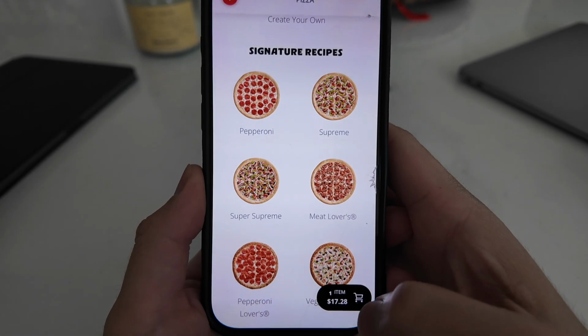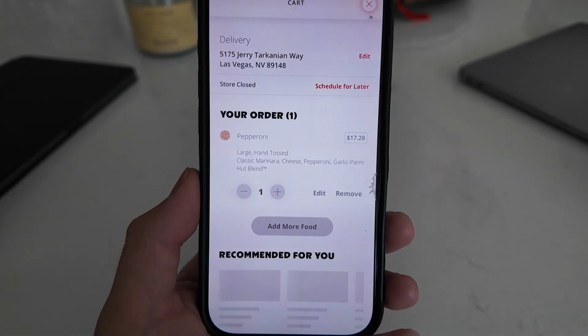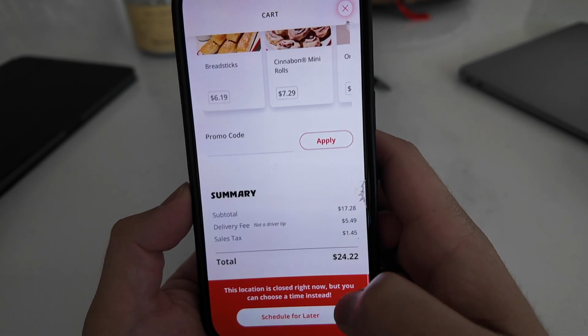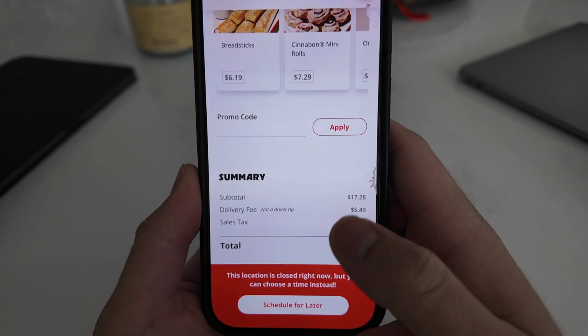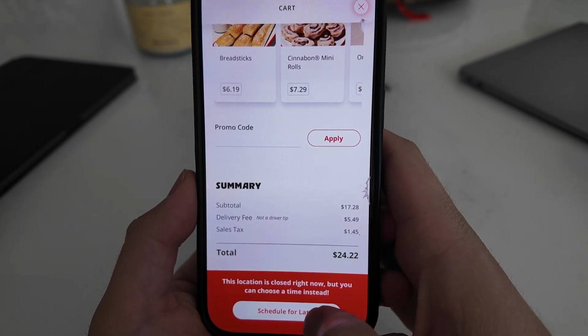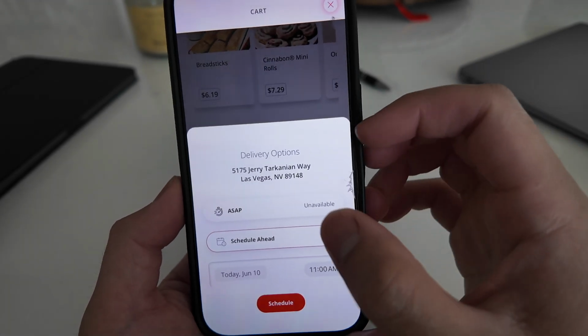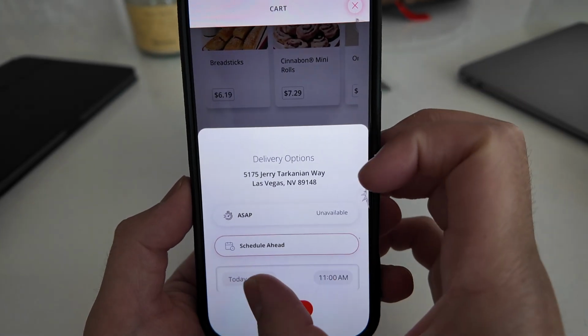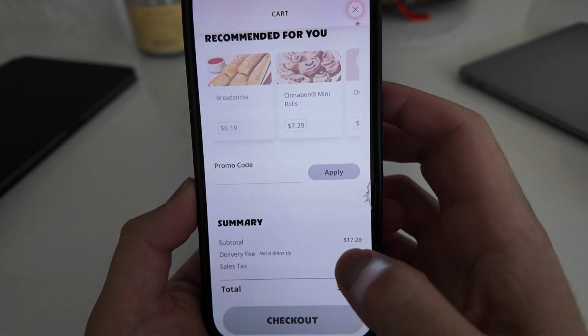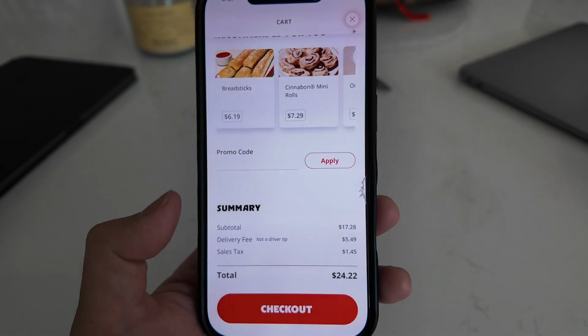Now, once you add it to the cart, we're going to click on the shopping icon, and then with it, we're going to go ahead and click on, I believe, where it says schedule for later, just because this one here is closed. So if this was open, you could actually have it delivered now, but we're just going to click on schedule for later, and you can choose which time, schedule ahead of time, change the date, and click on schedule. And then afterwards, just make sure the summary total is accurate and then click on checkout.